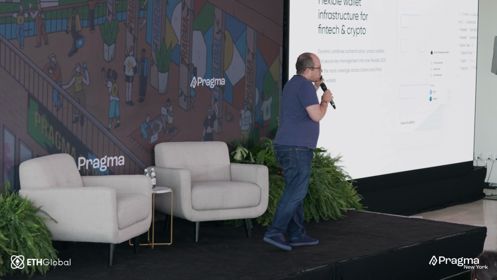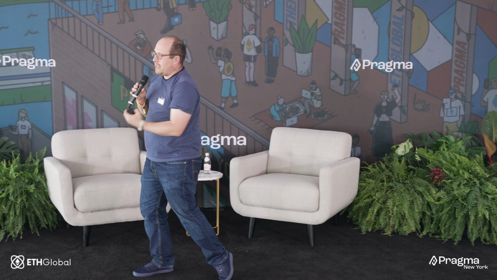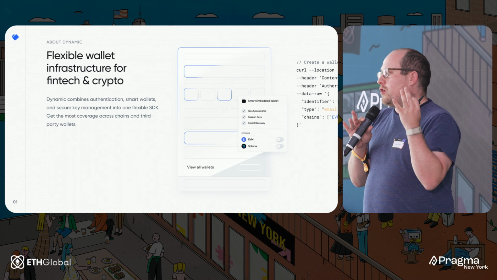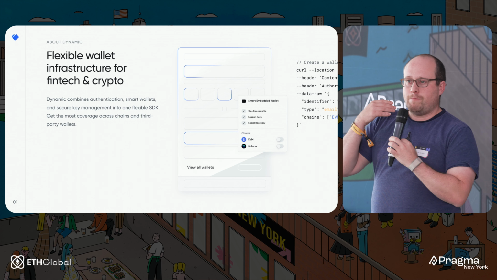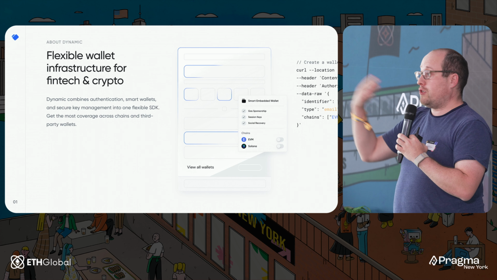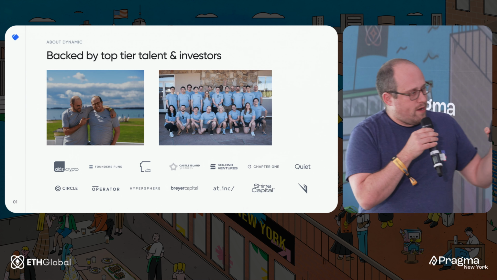But very quickly, just so folks know why we're talking about this, I'm the co-founder of a company called Dynamic. We're an A16Z and Founders Fund-backed company. We essentially do wallet infrastructure. So if you have a login button or you need to spin up embedded wallets in your app or you need to have a connect to an external wallet, we power all of that. We work today with a bunch of folks.